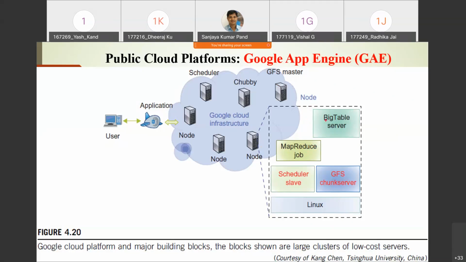And structured data is stored in this Big Table. So this complete one is the infrastructure of your Google App Engine, or the components of the Google App Engine, which is given to the user. The user can interact with this Google App Engine through the user interface, right? So this is the complete picture of our Google App Engine.